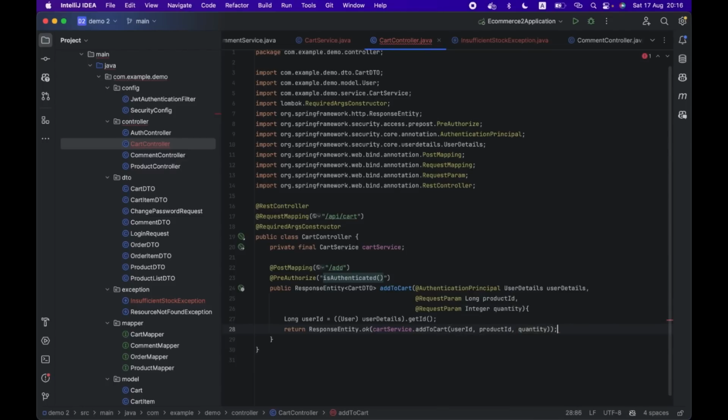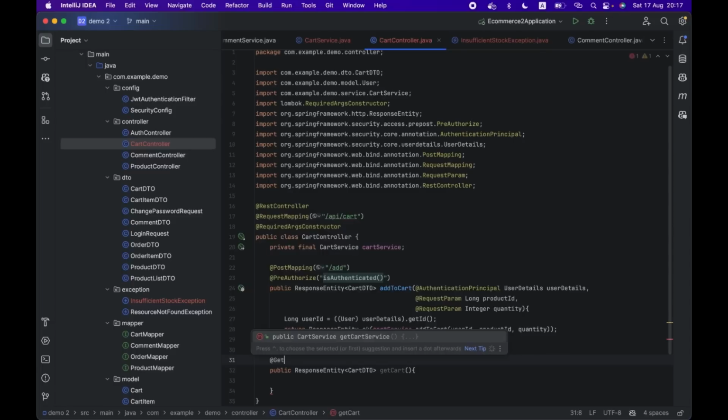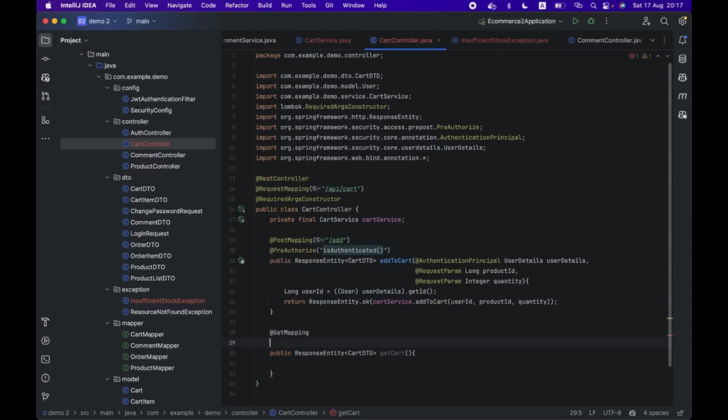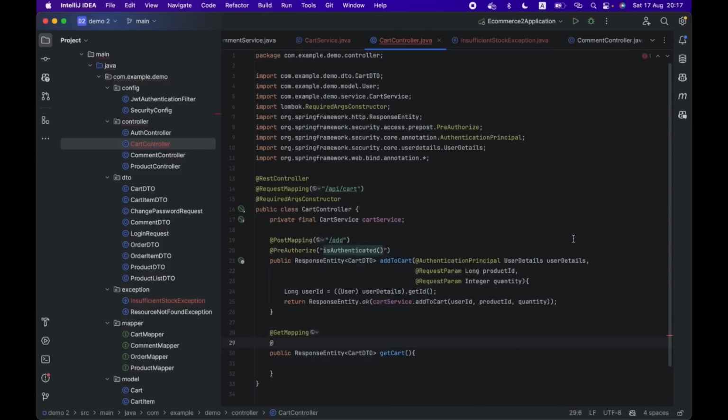Okay, so our next function is gonna be getCart. Let's start implementing it. Here we do the usual same response entity. As always, we need to provide our desired object, which is a cart DTO, and we can name it simply getCart. And after that, we need to claim that this is a get mapping. This method of endpoint is get, and we can use this getCart only if we are authorized. So that's why we can just copy this one and paste it here.